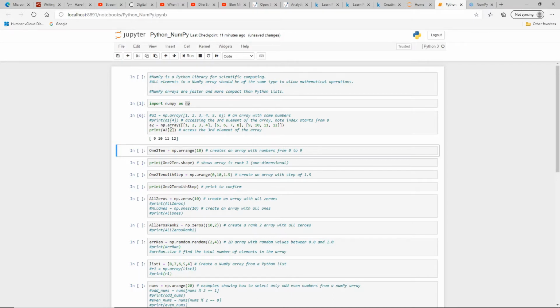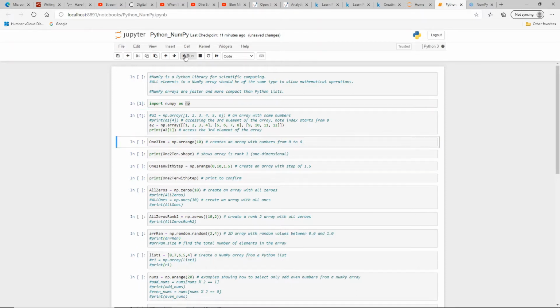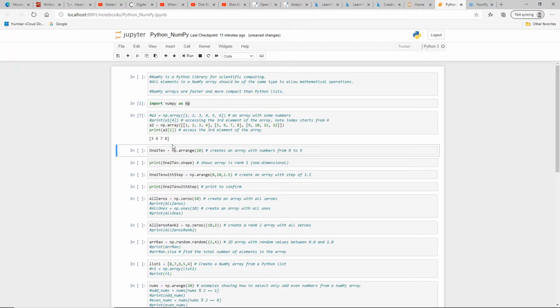So I want to access this array 5, 6, 7, 8. So what I can do is just change that to 1, and that'll be the second array. Let me run that, and you can see that it picked up the second element of this array.